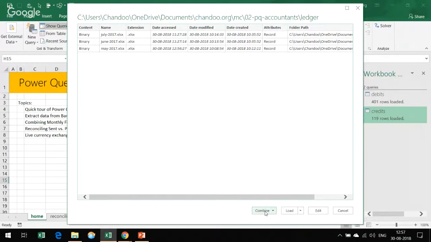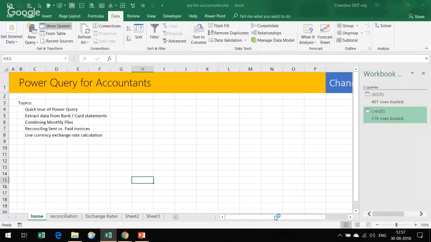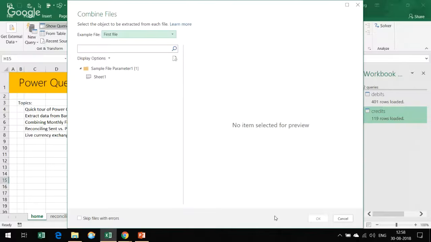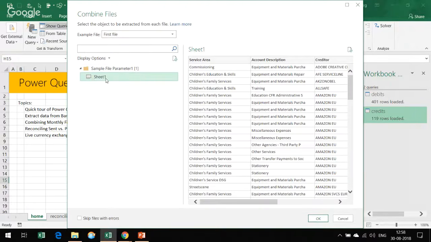We don't really know how this works, but we will just give the combine a try, and then we'll say combine and edit. That means you just combine everything and then show me what you found there. So it is now trying to combine the files, and it stops at the first file and then says, this is how your first file looks. So you can select one of the worksheets. There's only one worksheet per file.